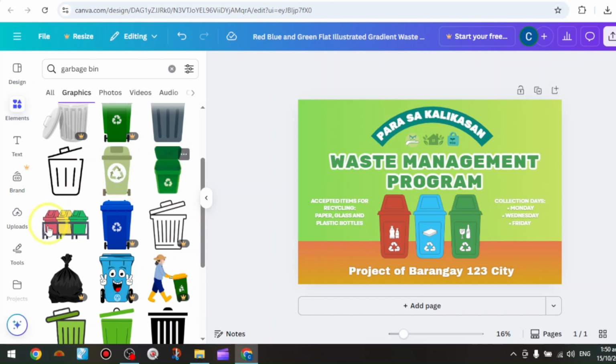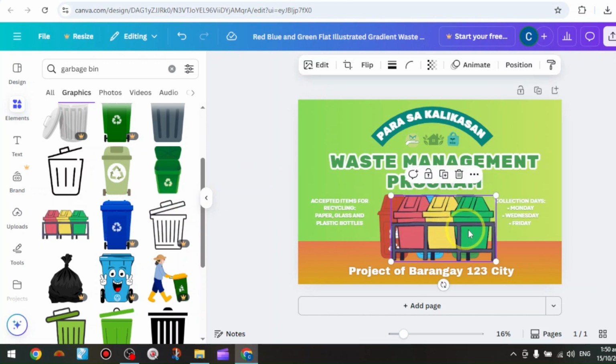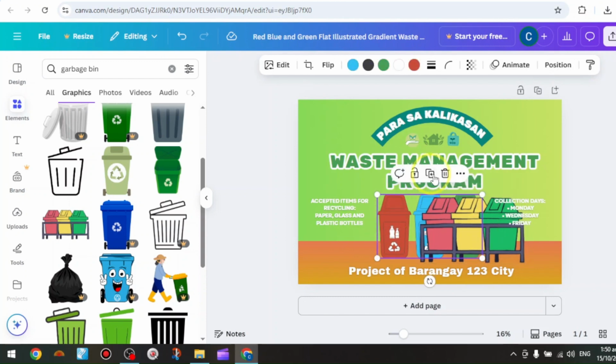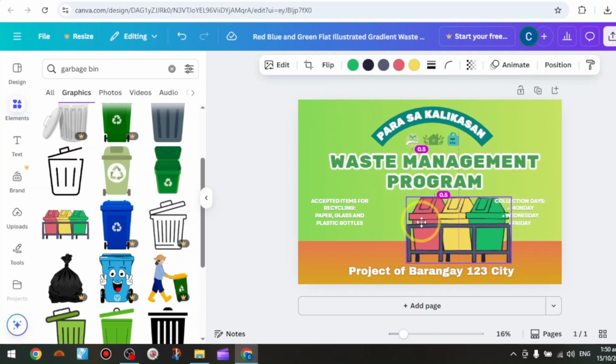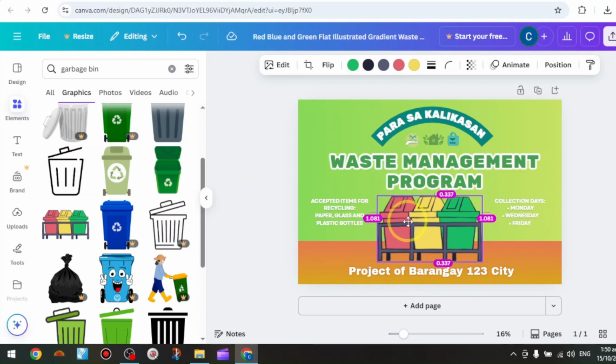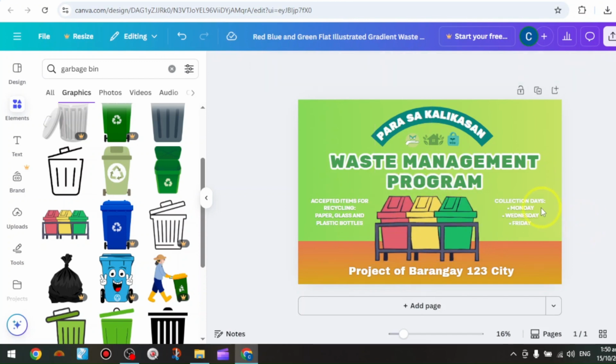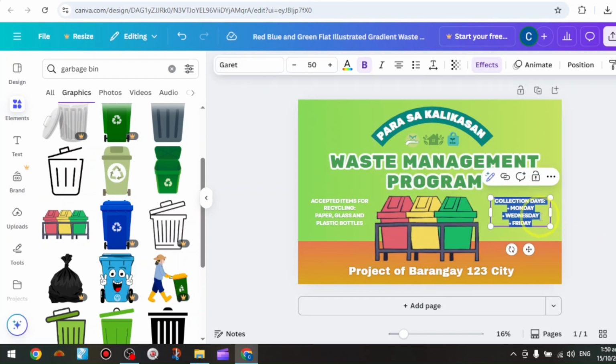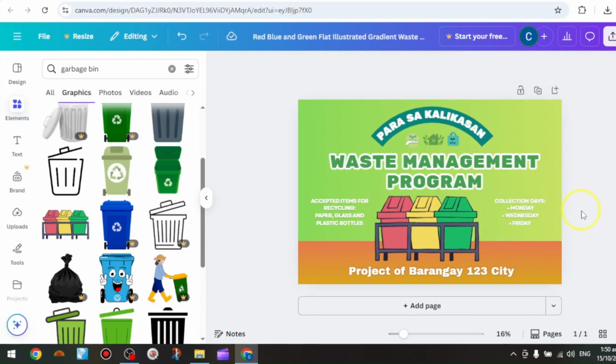So say for example, we're going to add this one. So just drag this and drop it to your canvas and replace the existing graphic. Just delete it and replace it with this one. You can also change text by double clicking and typing new text.